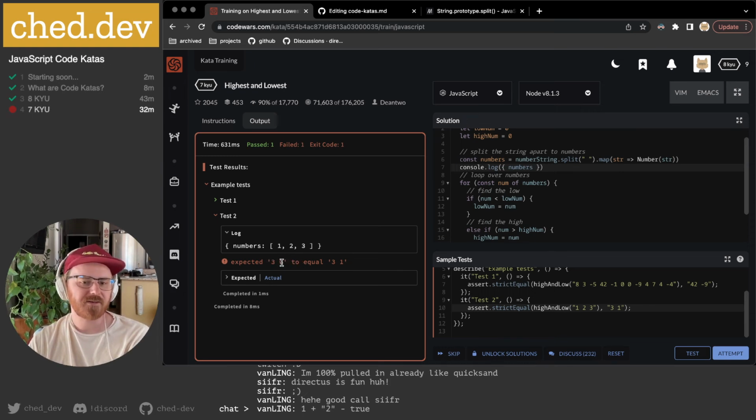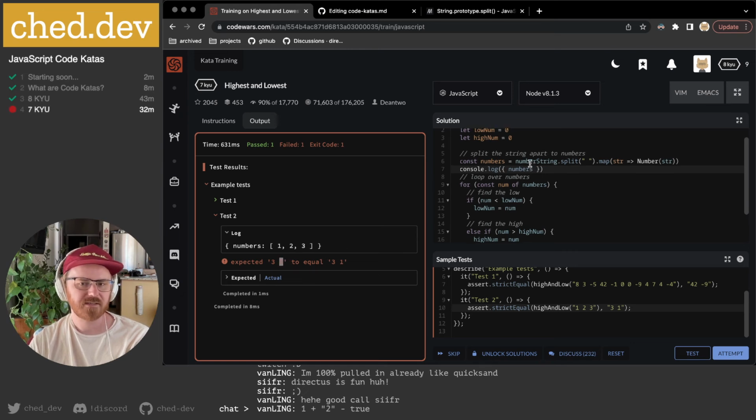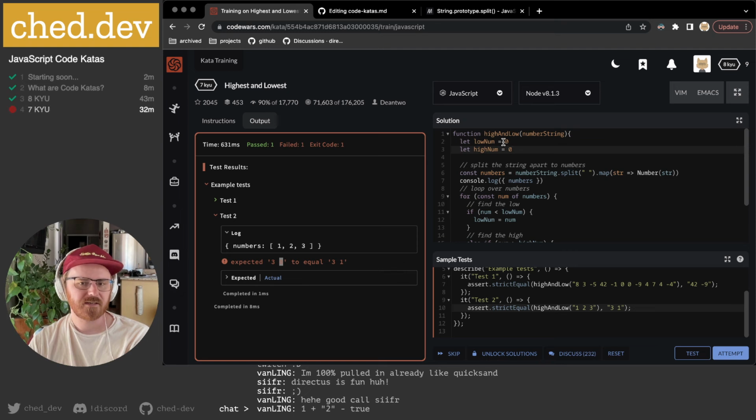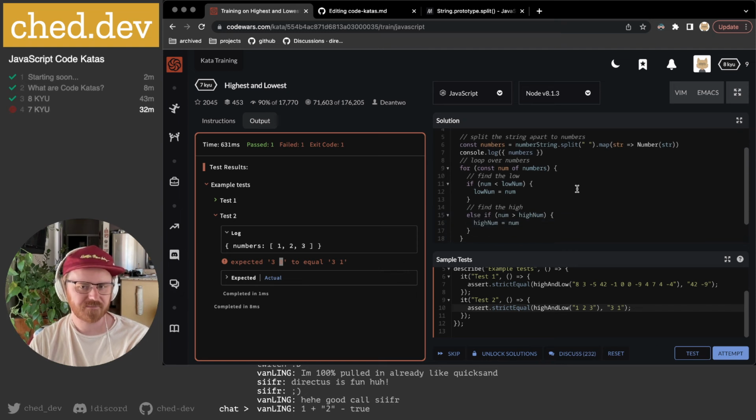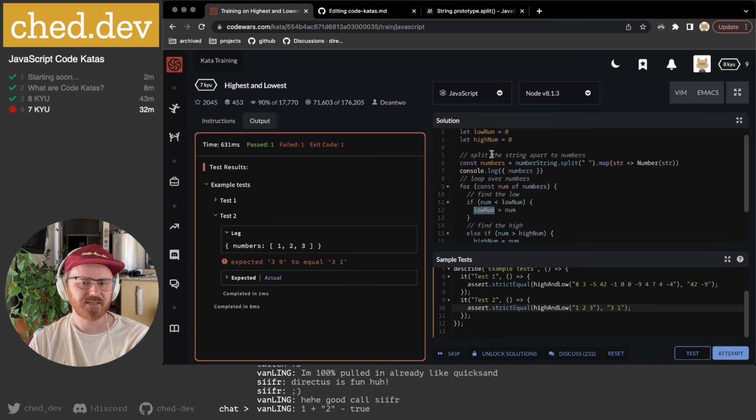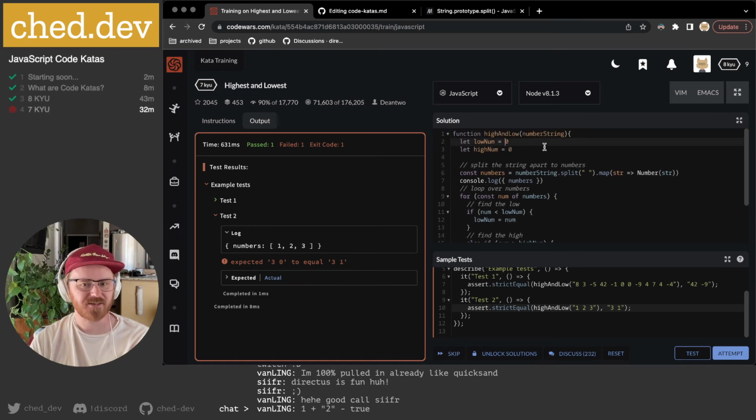So I think it's 0 because there's no zeros in here. It's 0 because I started these at 0. So this would loop through and it would say 1, 2, 3. So 1, if 1 is lower than 0, then low num, it's not because 0 is lower. So I can't start with 0. Let's start these here then. In that case, I have a feeling that would bite me.